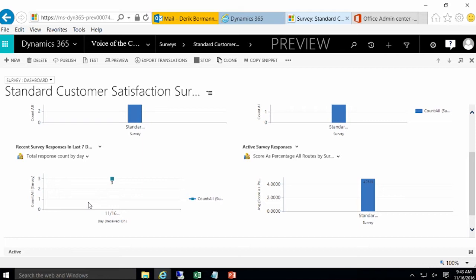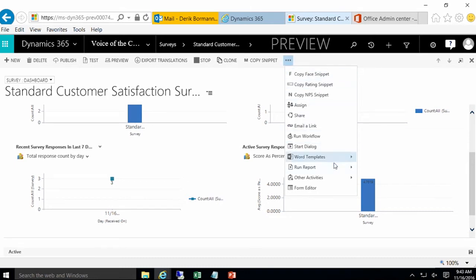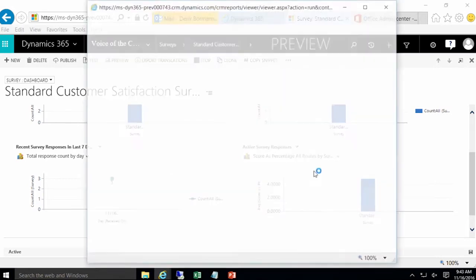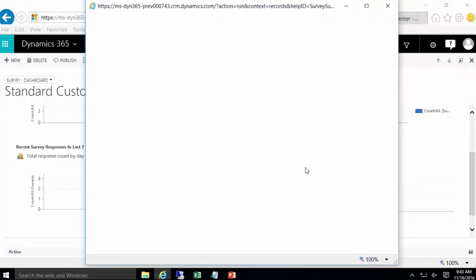Now, the other option would be the reporting standpoint. From a reporting perspective, if I come up into here, I can see that there's a run report option, and I have basically my 3 different reports. I have my Net Promoter Score report, I have my survey export, and I also have my survey summary report. When I open up my survey summary report, this is where I can use my predefined reports to really drill in and see what's happening.